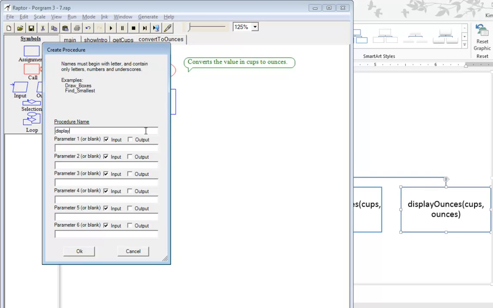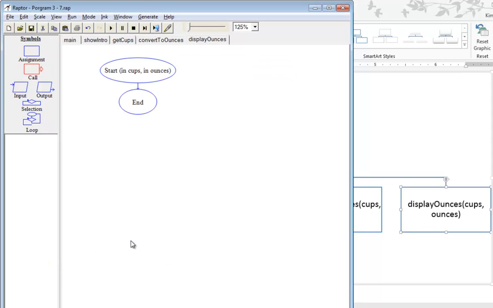This one is display ounces, and I need both cups and ounces. And now this one's pretty easy. I'm not doing anything in display ounces except just displaying things. So there's no processing, there's nothing to send back to main at all. So both of these I'm just sending in as input. So click OK.